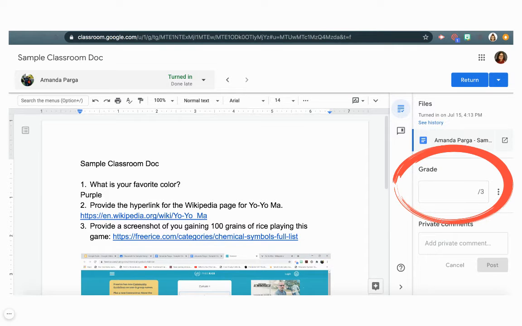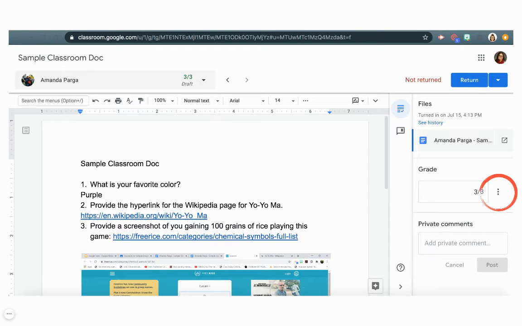Below that, you are going to be able to put in a numerical grade for the assignment here. This is out of 3. If we look over 1, 2, 3, she has done all 3 of the things there. So I'm going to put in a 3 for her, and that's just done with your cursor and your keyboard. Super easy.